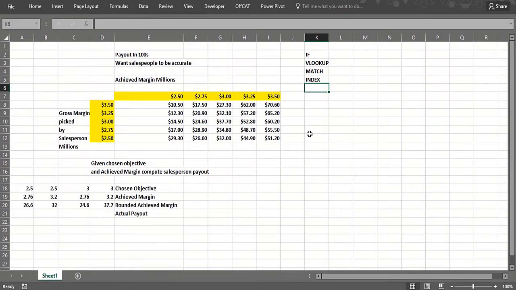In this video, we're going to show you how to use if statements, VLOOKUPs, match and index to model a fairly complex sales incentive plan. Most sales incentive plans will pay you more money the more you sell. Well, that's pretty obvious. But suppose you also want your sales force to be accurate in their forecasting. Well, the following type of sales incentive plan will ensure that people are fairly accurate in their forecasting.